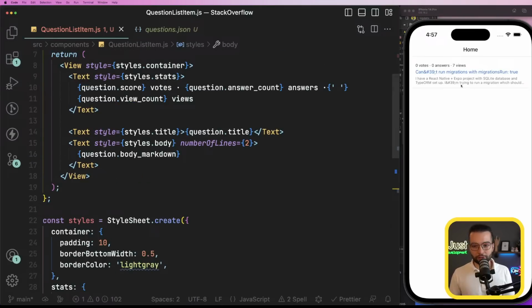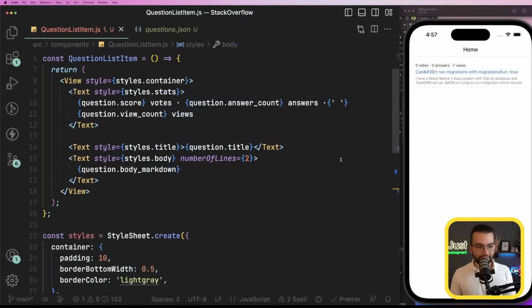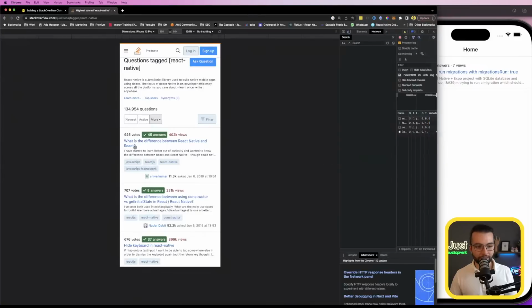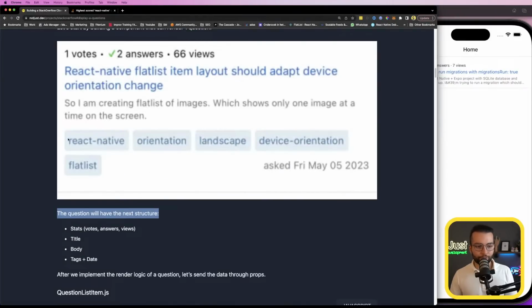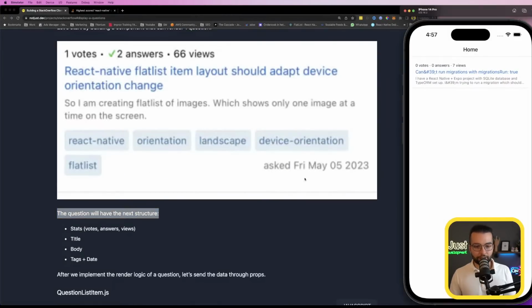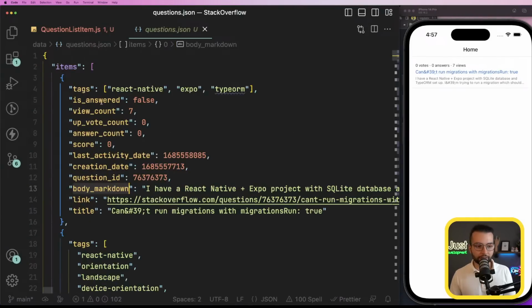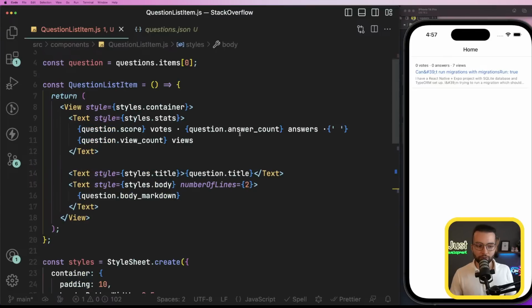Yes, it's already looking pretty, but we are just getting started, because as I said, we still have to implement the list of tags. If we look in our question data here, the tags field is an array of strings. So what we have to do is dynamically loop through this array and render these tags as separate tags on this screen. So how do we do that?